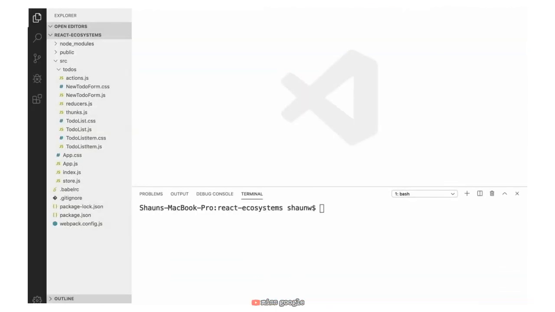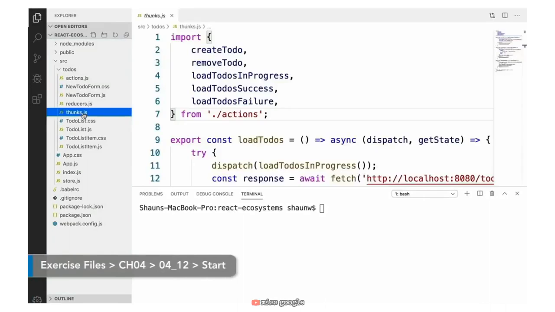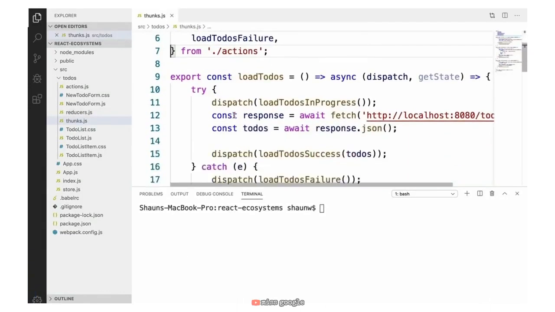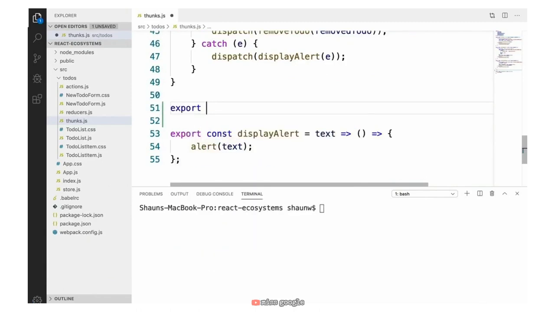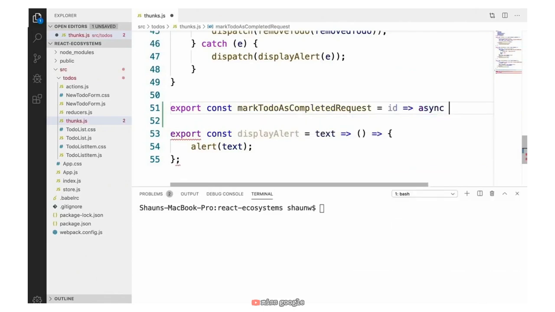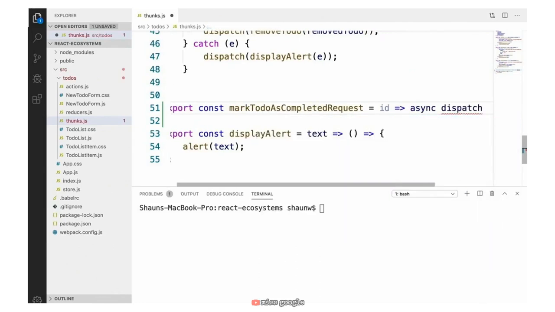Okay, so let's take a look at one possible solution to marking a to-do as completed on the server using thunks. The way I started off was by opening up thunks.js and adding a new thunk called markTodoAsCompletedRequest. Export const markTodoAsCompletedRequest. And this thunk took an ID as an argument and returned an async function that took dispatch as an argument, the same as the rest of our thunks.